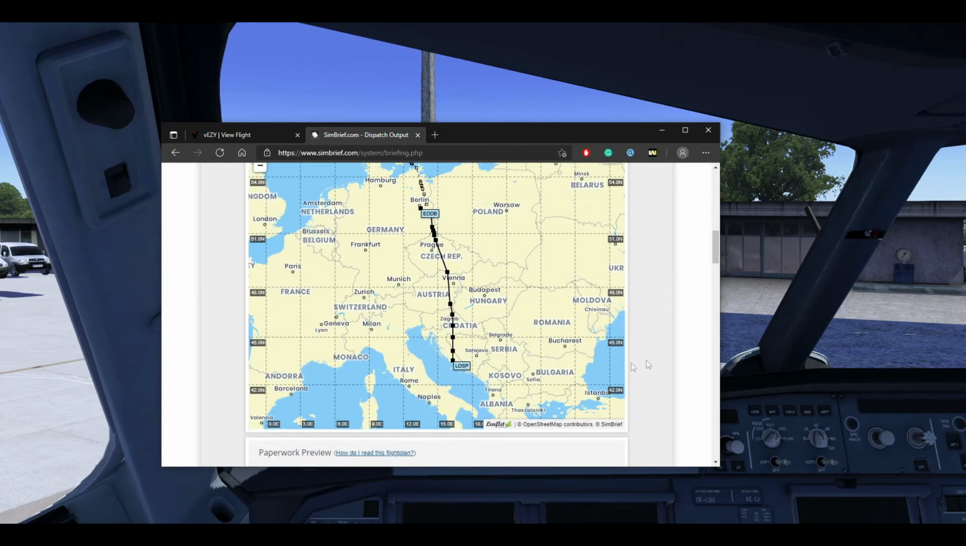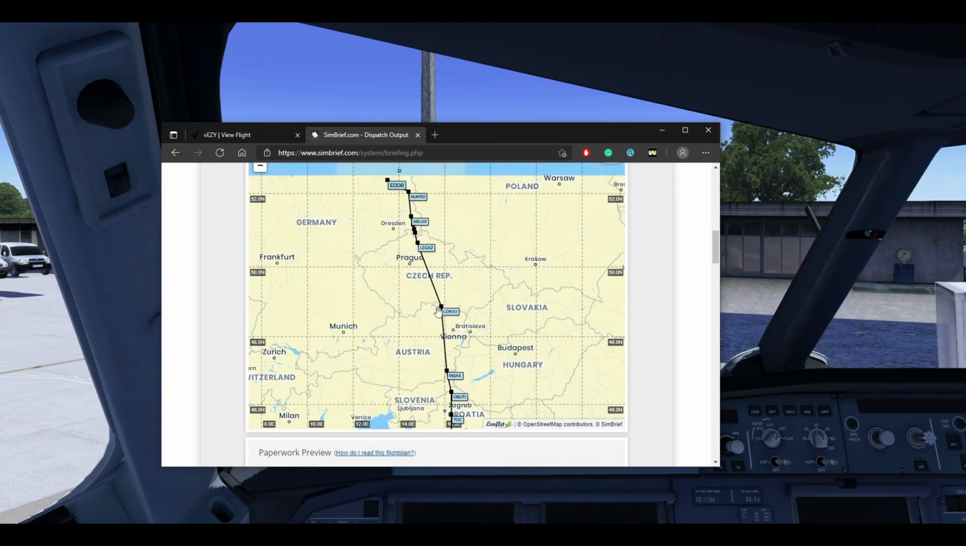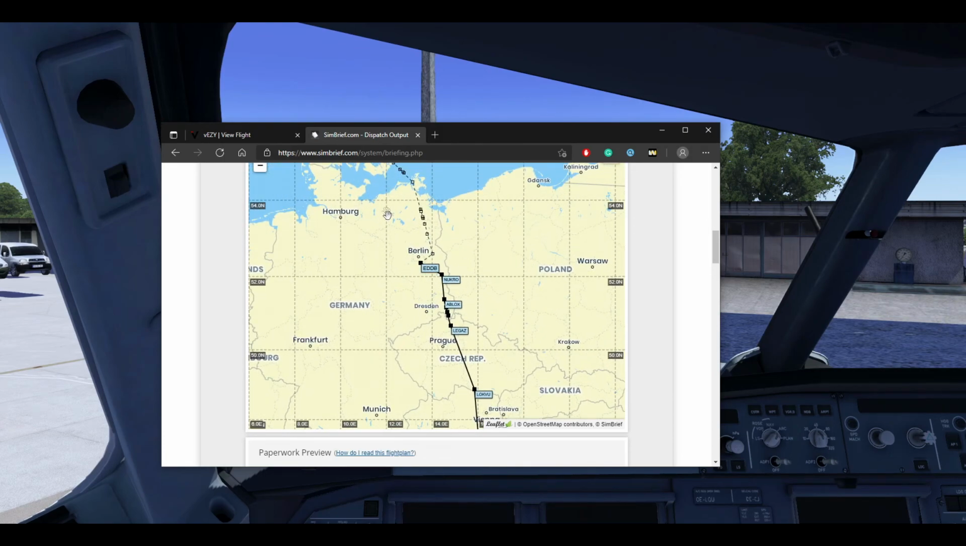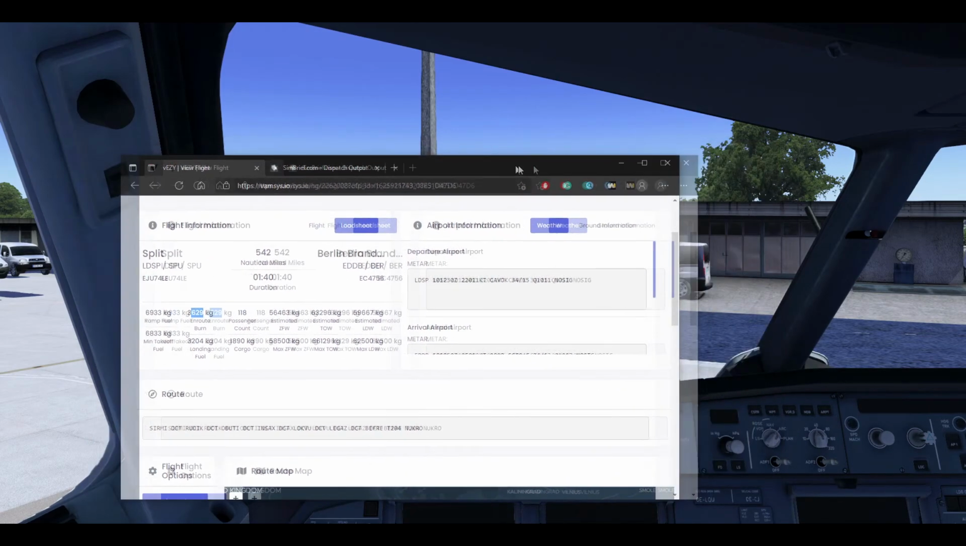Our flight will take place over Croatia, a little bit of Bosnia and Herzegovina, Slovenia, Austria, Czech Republic, and right into Germany. We'll be taking 118 passengers. Our cost index on this flight is 4. We are taking 1,890 kilograms of cargo. Our raw fuel is 6,933 kilograms. We'll burn approximately 3,629 kilograms of it. And that's probably it.